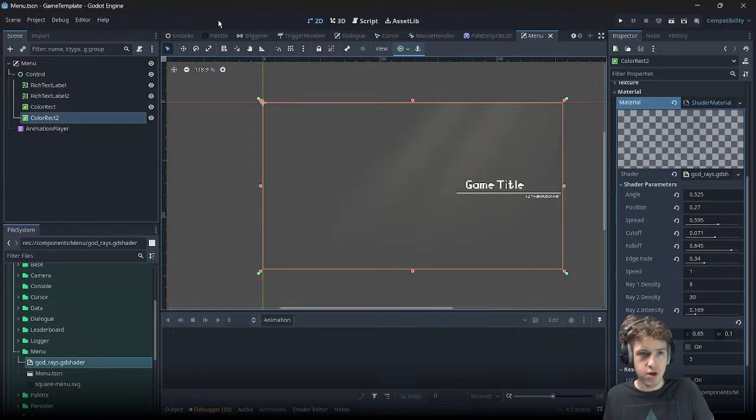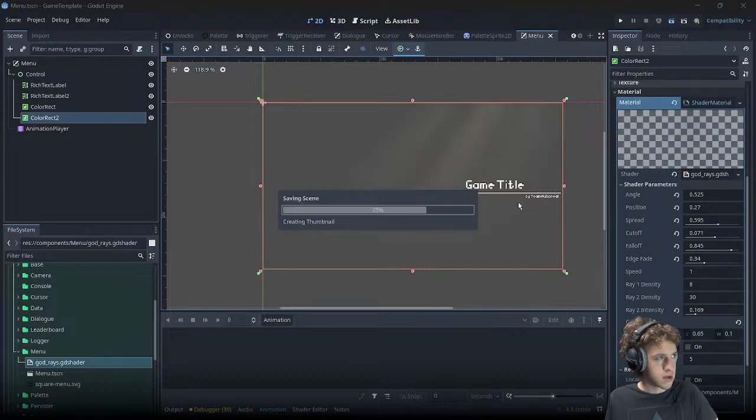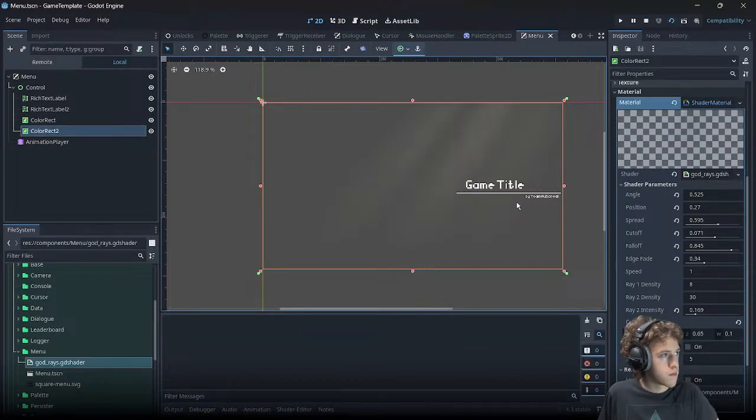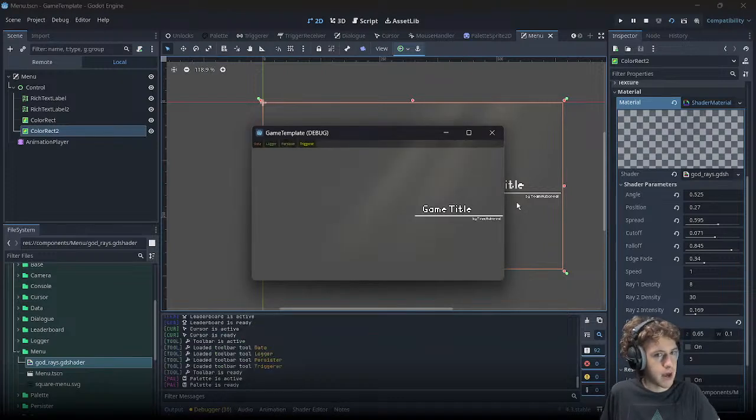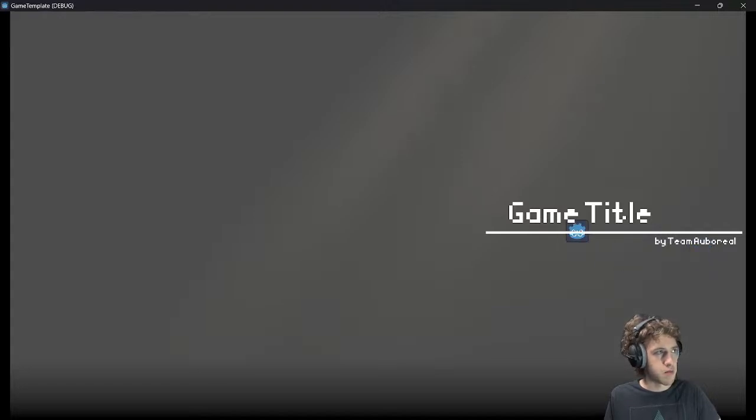I have a start to the menus. You can see here, let me play this. I've got some God Rays, and then I've got the game title, a line, and then the author, which is Team Arboreal. I'm going to have to add in a way to swap that to something else, so I can swap between like Adagon and Team Arboreal.